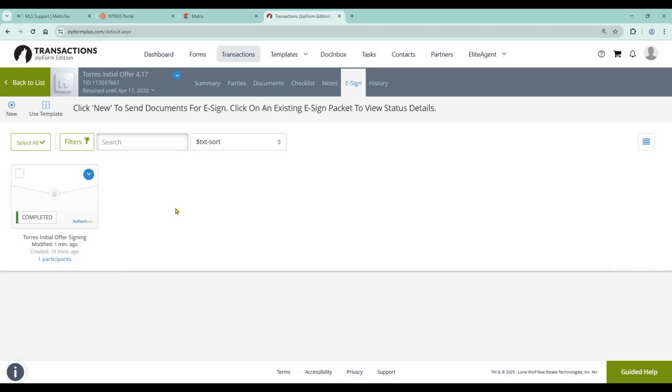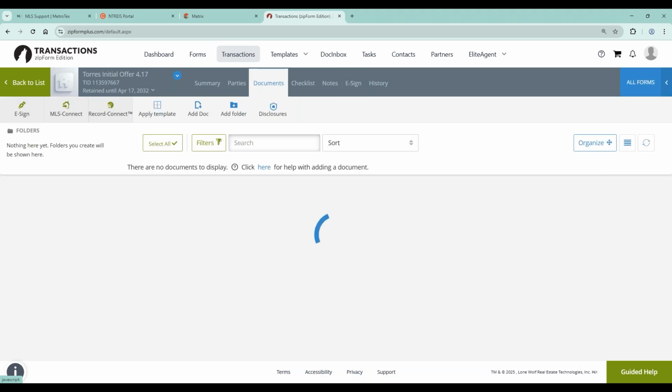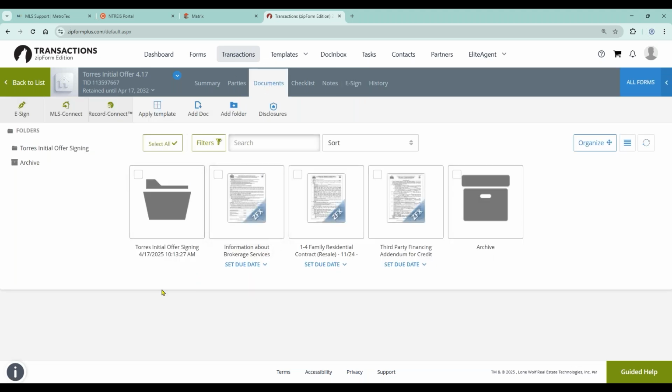Now, where do we see the documents? I did say that you could see them through the little menu option here, through the signing details. But if you want to go to your documents, this is going to create a folder in your documents section with the signed documents in there. So let's go there. Go to documents.